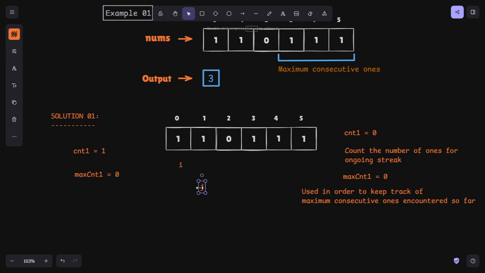Before j moves ahead, it will also update max count with the maximum value out of count 1 and max count 1. Here 1 is the maximum, so 1 will be updated. Now j moves ahead and again sees 1, so count 1 will be incremented by 1 more and become 2, and the maximum value out of these is 2. It will be updated in max count 1. See, this is updating automatically.